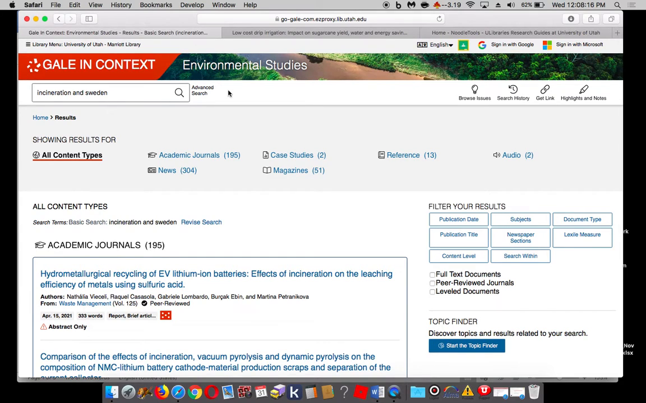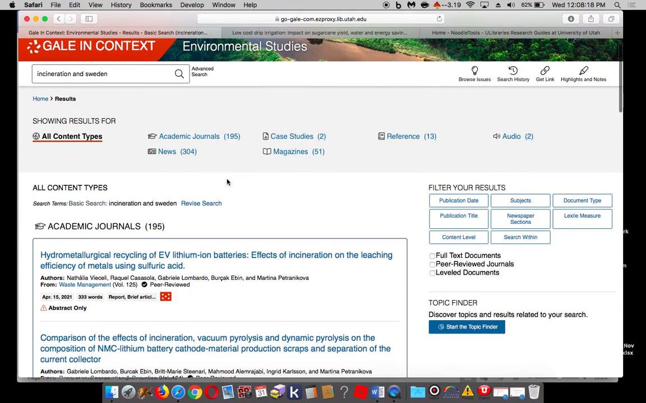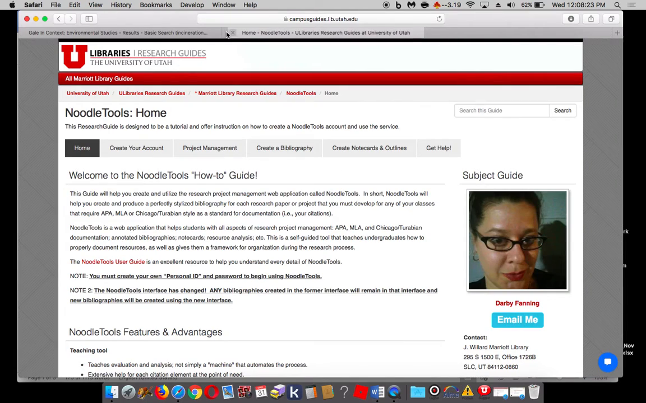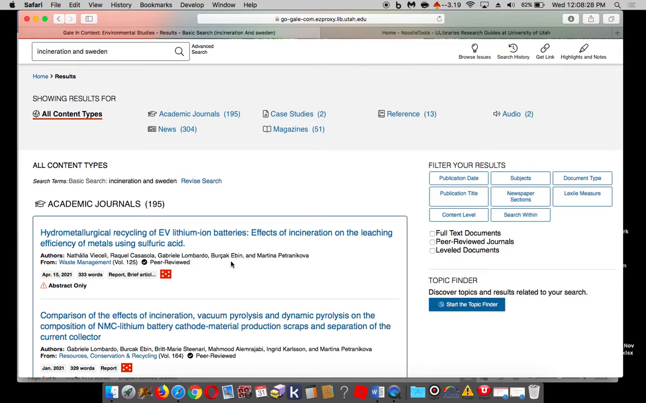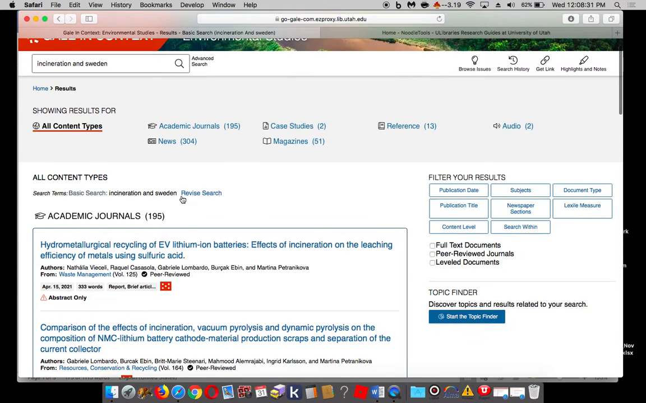Check this out. I really like the way that this database lays out our results. So different from the previous database we were looking at, where it's just got the standard list, like maybe Google Scholar. This database lays it out according to content types. So you can actually just go directly to academic journals if you want. But I believe that news is totally a relevant type of resource to use.